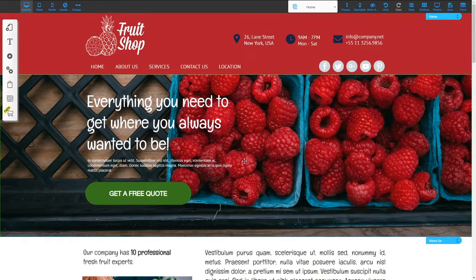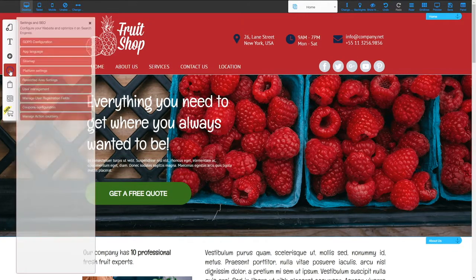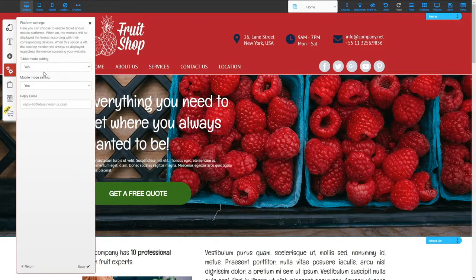So you've got a couple choices when you're working on your website. You can choose to edit the tablet and mobile version, or you can set it up so the desktop version shows on tablet and mobile and you won't have to edit those versions. So let's take a look at how to set it up so that the desktop version is delivered to tablet and mobile. To do that, you just click the double gears, you go to platform settings, and where it says tablet mode, you choose no, and for mobile mode, you choose no, and then you click save.